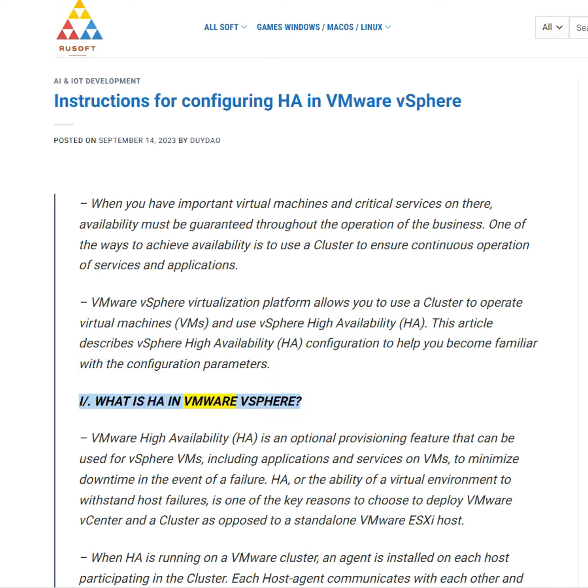What is HA in VMware vSphere? VMware High Availability (HA) is an optional provisioning feature that can be used for vSphere VMs, including applications and services on VMs, to minimize downtime in the event of a failure. HA, or the ability of a virtual environment to withstand host failures, is one of the key reasons to choose to deploy VMware vCenter and a cluster as opposed to a standalone VMware ESX host.